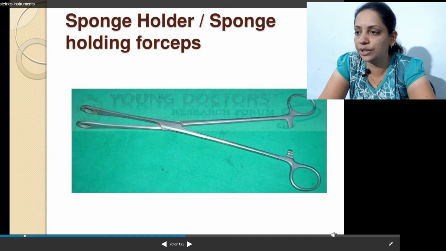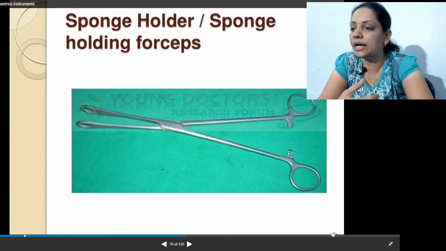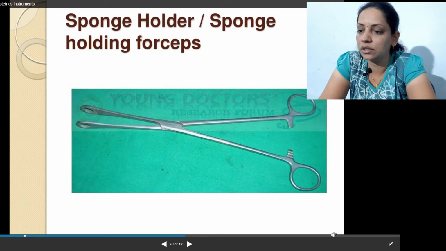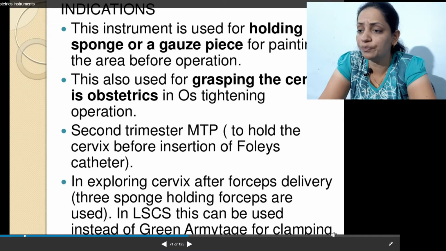This is a sponge holding forceps. We can hold the sponge-like structure, as it has a typical end. This opening at the end is like a sponge. This is used for holding a sponge or gauze piece for painting an area, or before preparing the patient for any surgery we can use this.